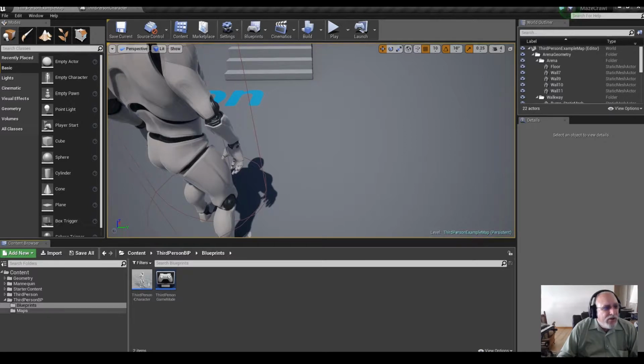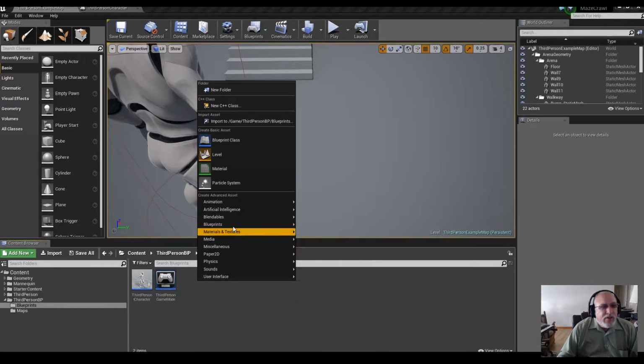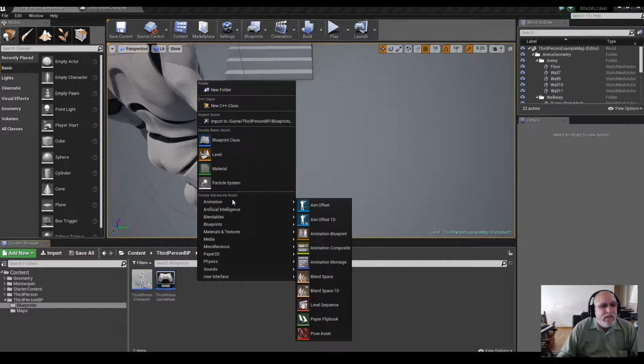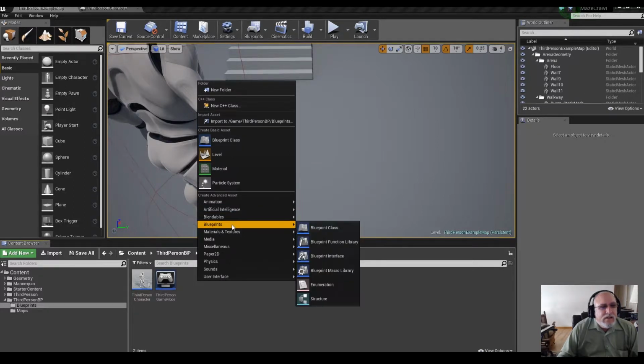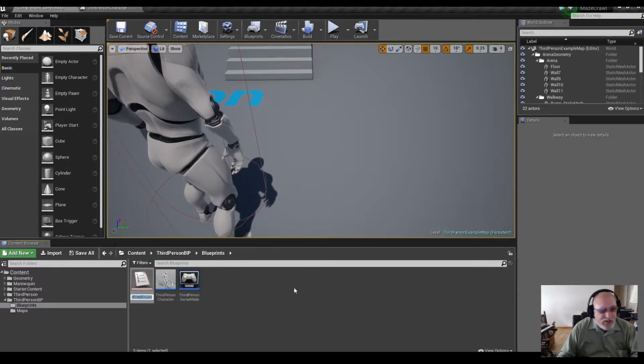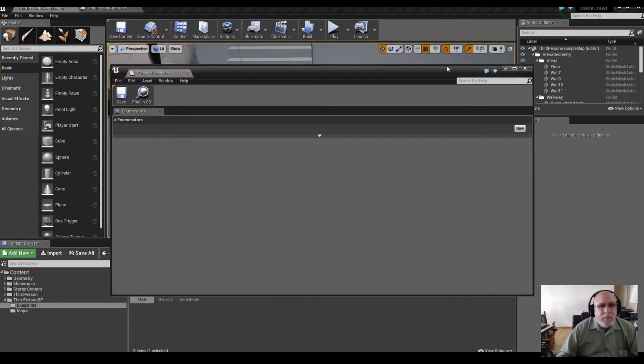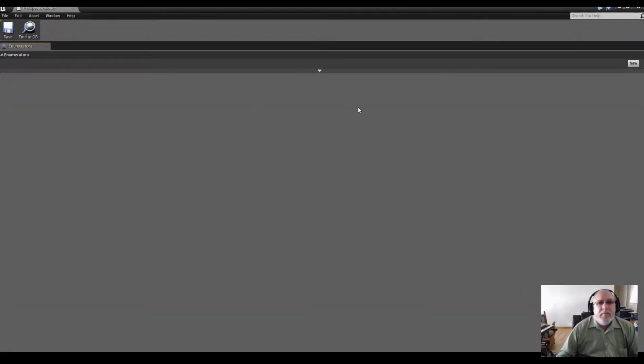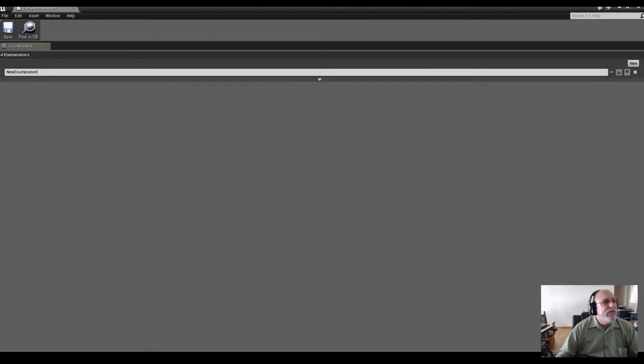The first thing we want to do is right here inside of our third person blueprint, we're going to create an enumeration right here. An enumeration is just a list of values, just like in programming in C# or something. It's just a list of named values, and we're going to call this perspective mode. And we'll open that up. Now we can create a new entry for this.